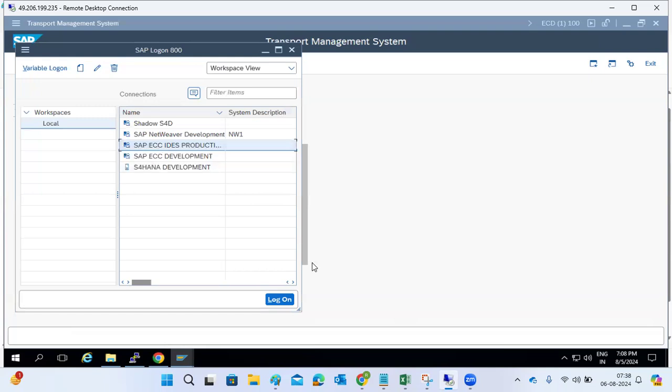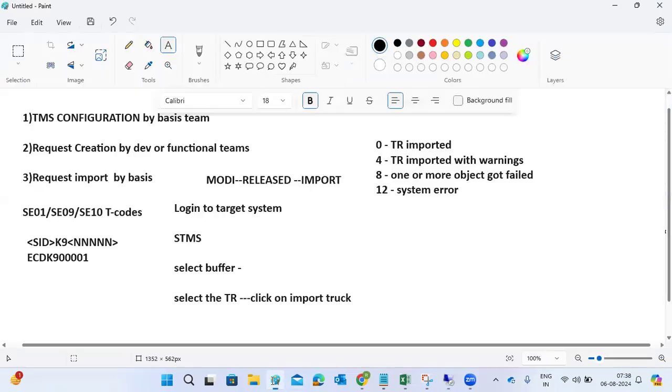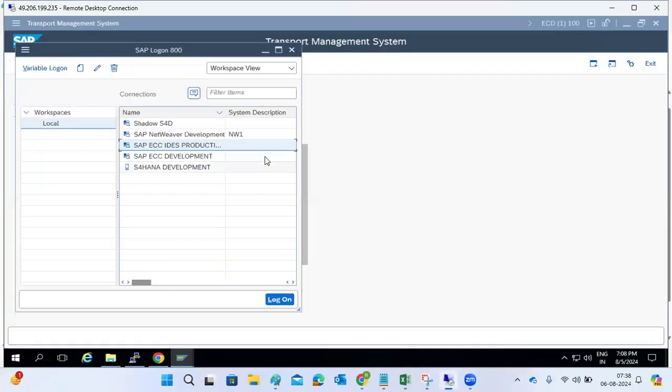So what is a transport request? The request contains one or more objects which we have to import. Who will do the request creation? The development team. Then we have to import it. Before importing, if you are unable to see the request in the buffer, then they have not released it. Then you have to release the transport request. Then only we do the imports, right? Only the import option will be done by us.